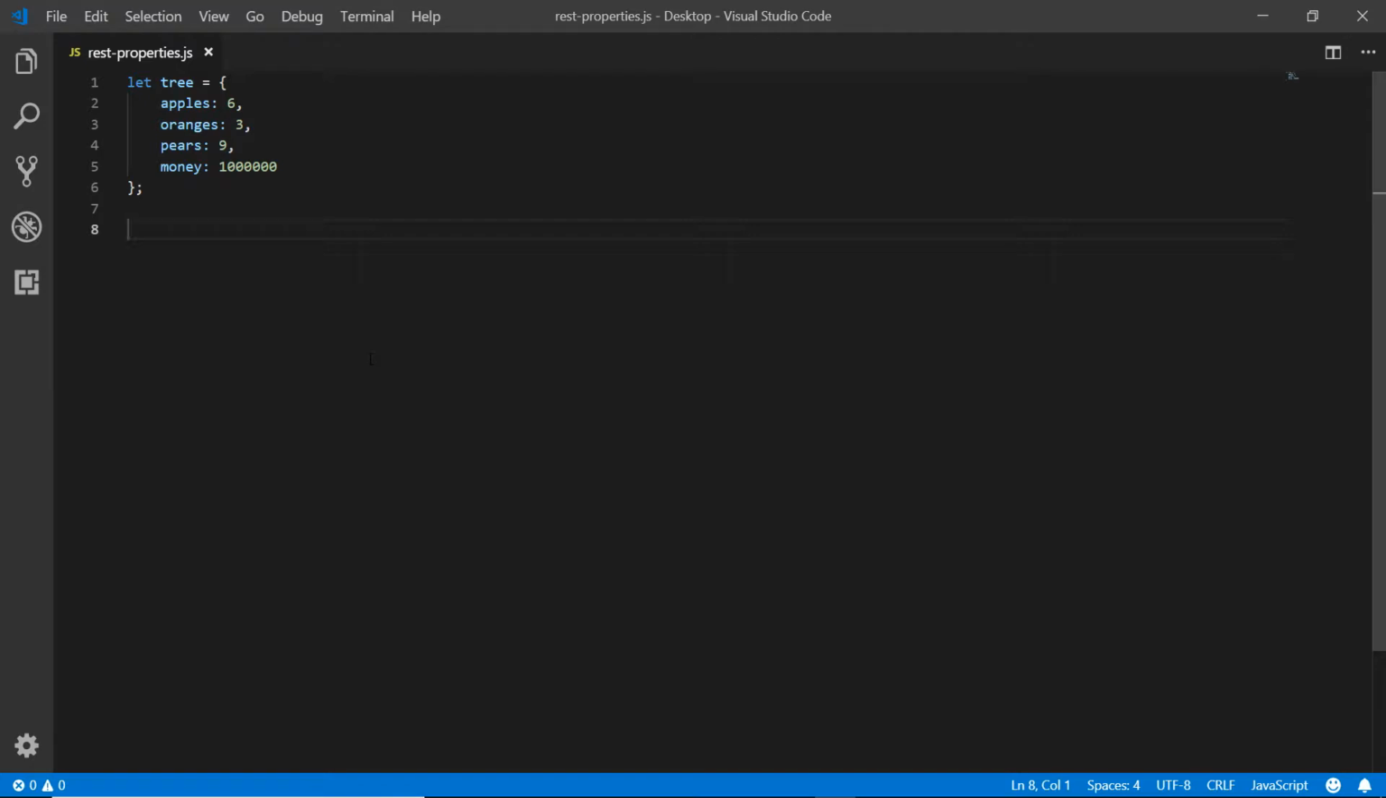So one day we're just walking around and we bump into this tree and we look up and we're just like, wow, that's a lot of money. So naturally, the first thing we want to do is pick up the money from the tree, but we want to leave the rest there. So in JavaScript, the way that you would do this is by creating a few new objects.